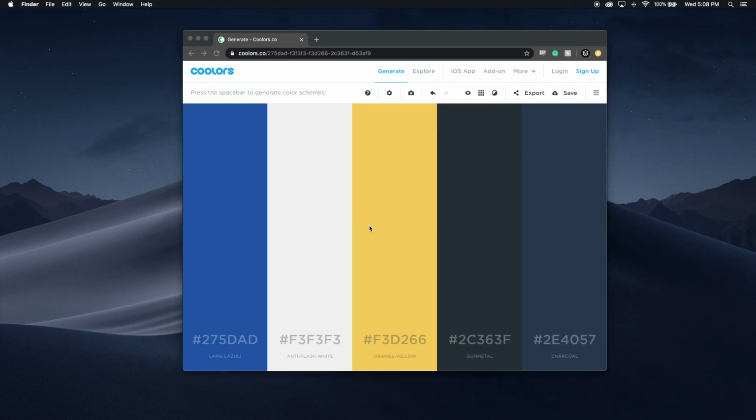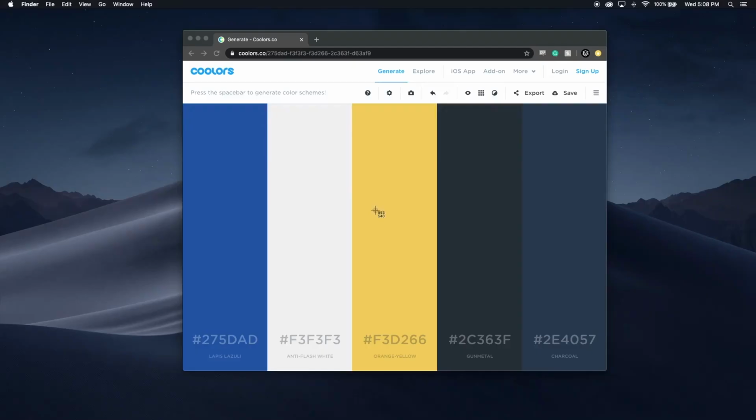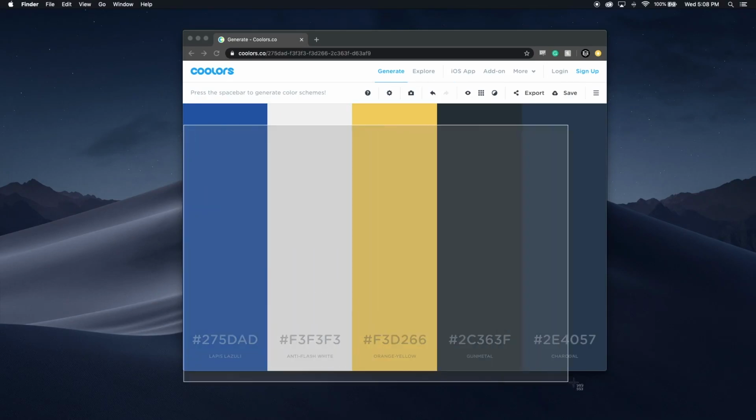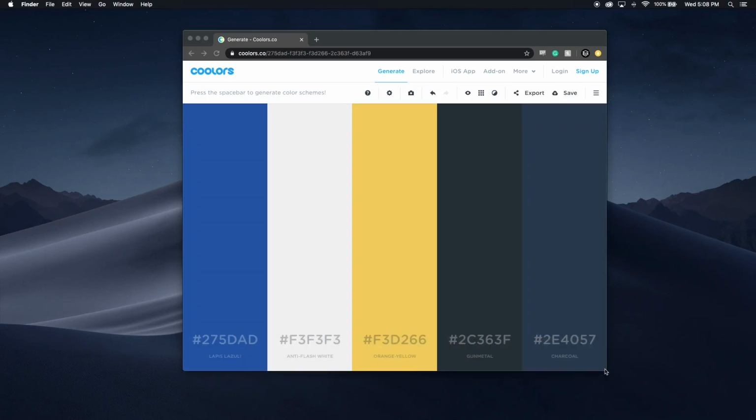It's got some nice blues, a nice off-white, a great yellow, and that feels like a really good foundation for what I want to make. So what I'm going to do is just take a screenshot of this palette and save that to my desktop for later. And we are just about ready to go.